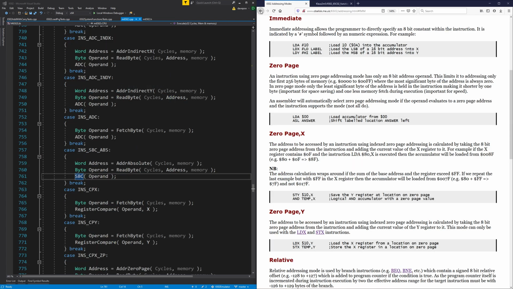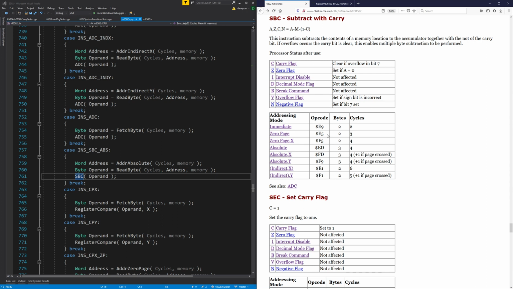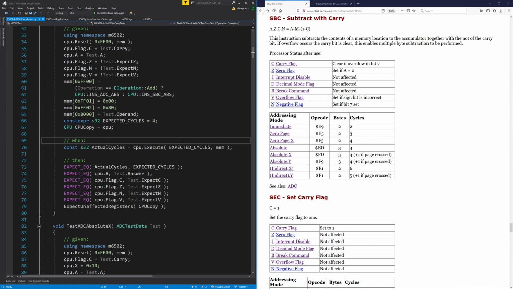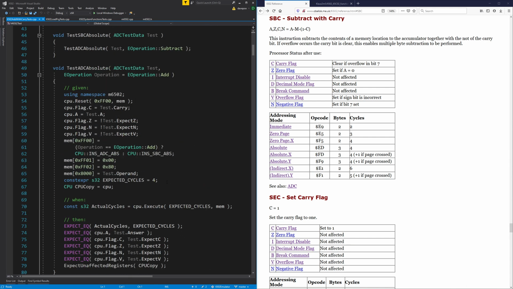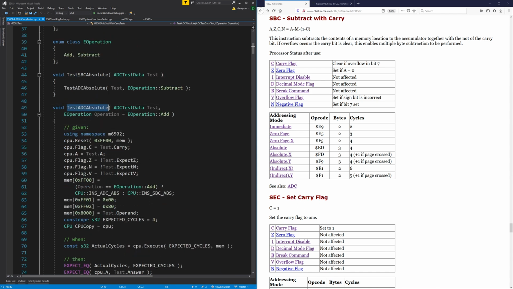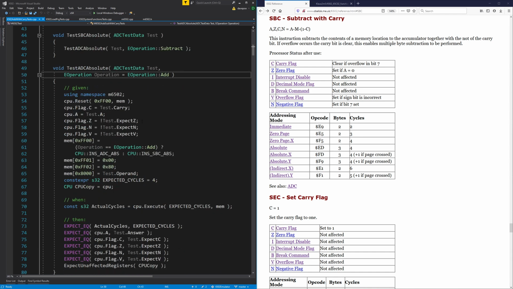So maybe I'll do them in the order that they are failing in. Zero page first. So let's just do that. This is back to these old tests basically. The first thing I want to do is in the zero page. It's called ADC absolute, but actually it can do add or subtract if I just pass in the value and change the opcode. We just don't want to rewrite tons of code in these add or subtract tests.